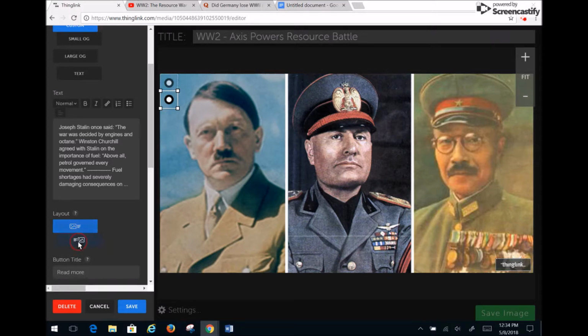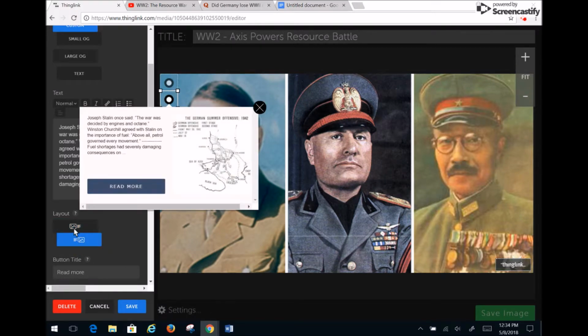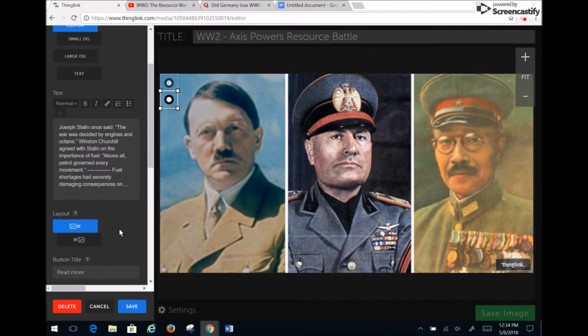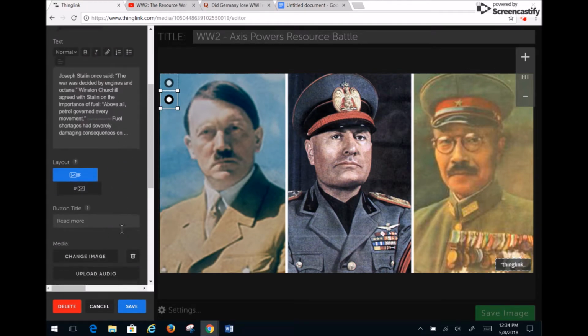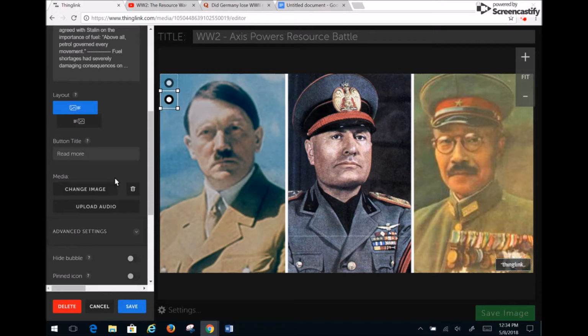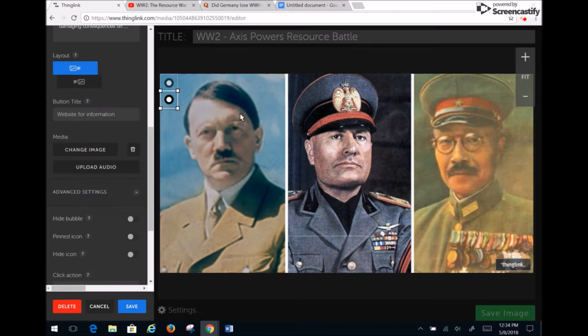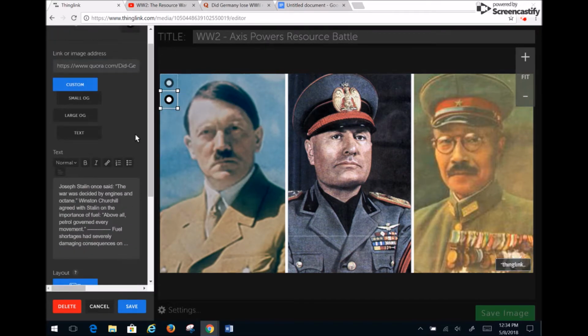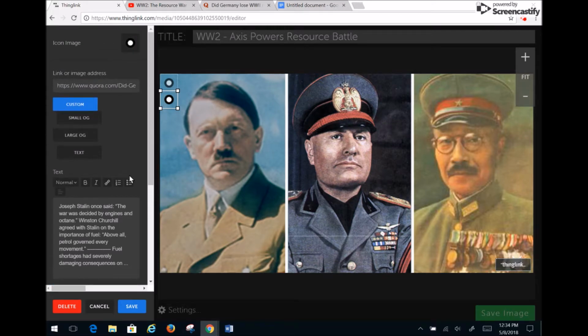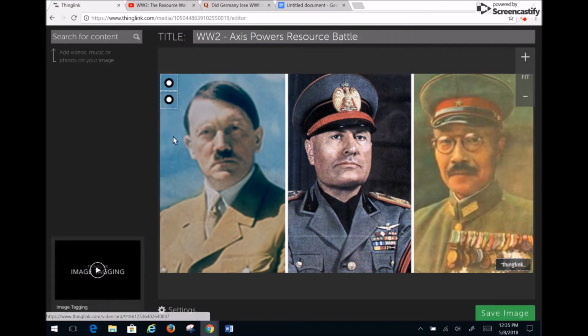So then you can click down here on layout and it'll have the image on one side or it'll have the image on the other side. Again, that's completely up to you. And then down here on the button title, I'm going to title it website for information. And then the advanced settings are the same. Okay, they're the same for every single type of tag that you create. So I'm going to come down here to save, and I'm going to add in my next tab.